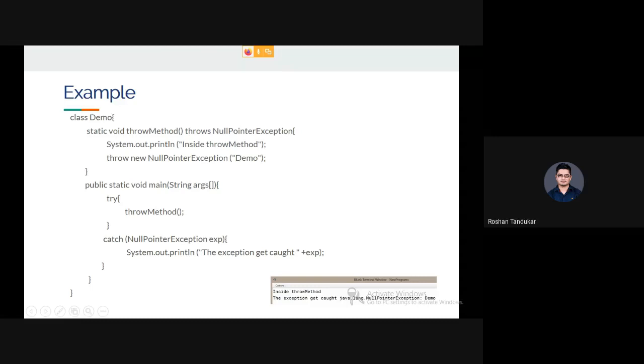And in System.out.println you have written what? "Inside throw method". That's why first of all this line will be executed. After that you have called throw new NullPointerException. That means this line will throw what? The demo value. That's why this try will be executed first. Now this will catch what? NullPointerException. Now it will display "the exception caught".